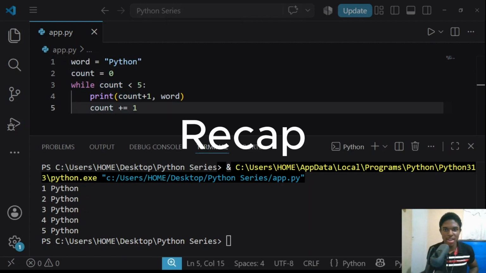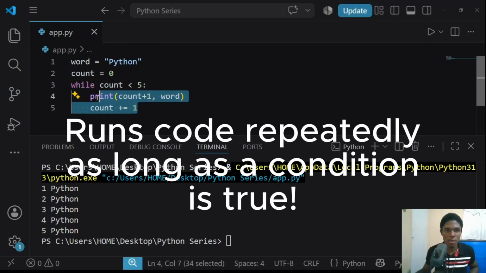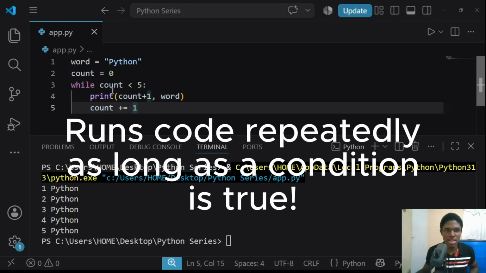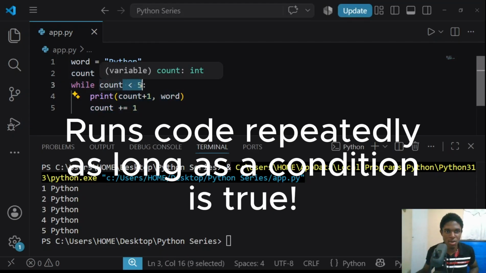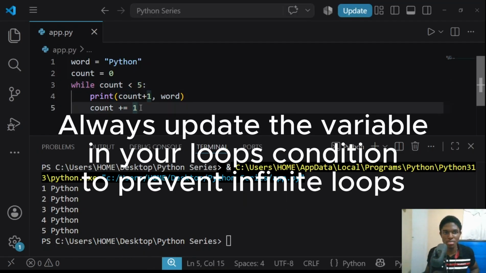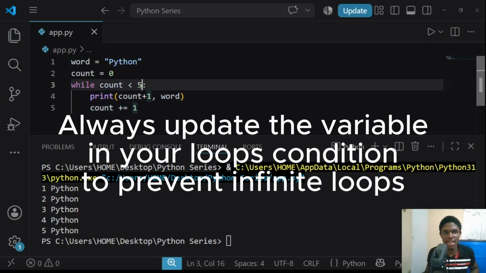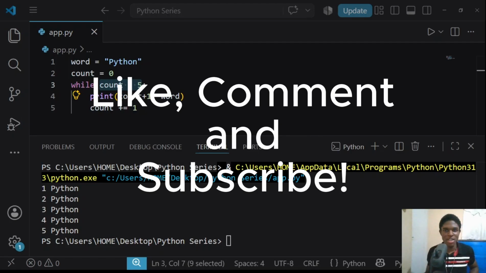So quick recap guys, a while loop repeats a block of code as long as its condition remains true. Remember to make sure that something in your loop eventually changes so that the condition becomes false. And that's it for today's episode on while loops guys.